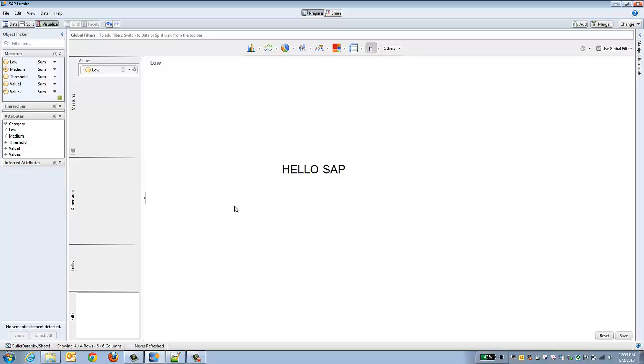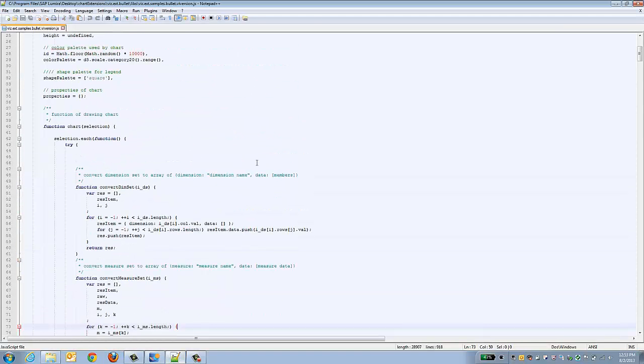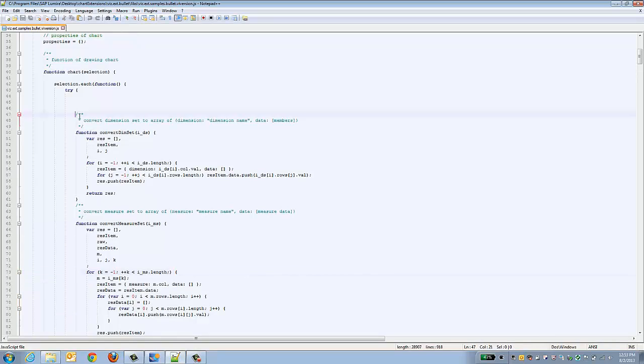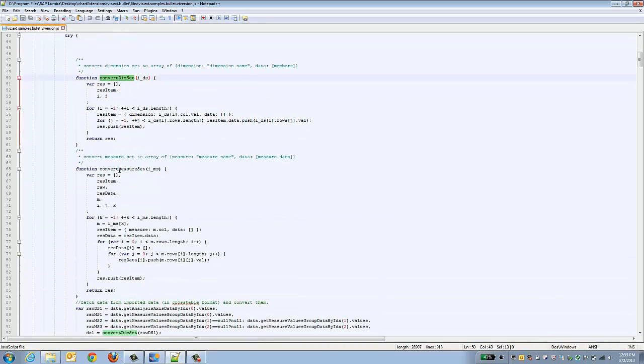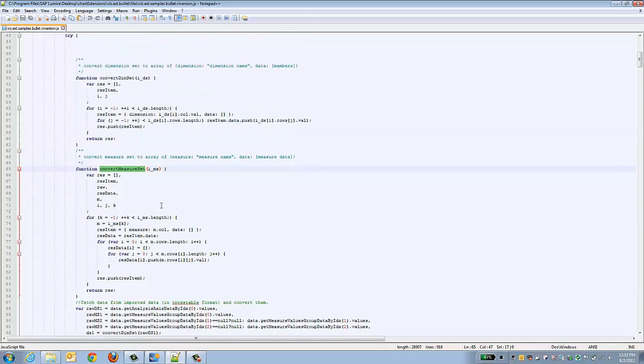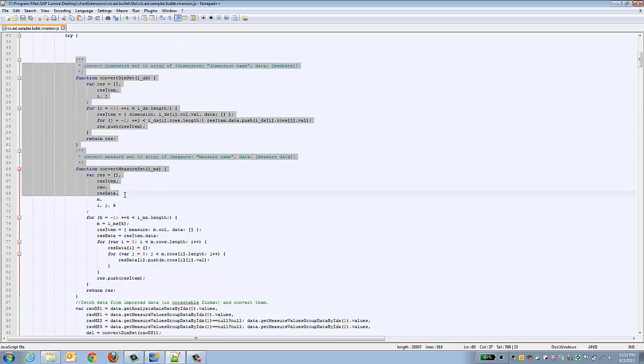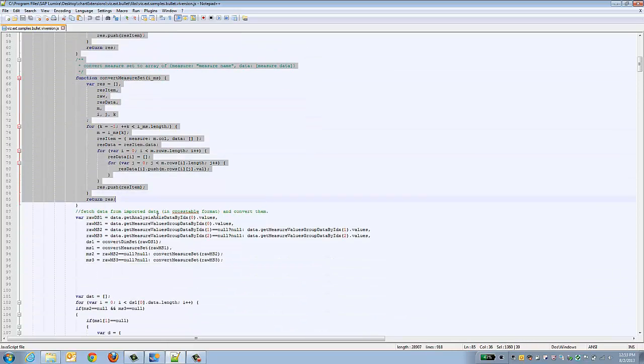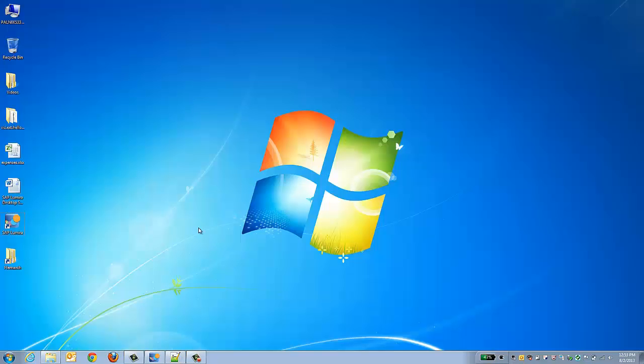So let me go ahead and edit some little bit of code. Here we have two existing methods. Convert set and convert measure set are the two functions which are used to convert the measures and the dimensions from Lumira into properly formatted arrays, so that we can just loop through the arrays and retrieve information from those arrays. Let me copy these functions into my sample file.